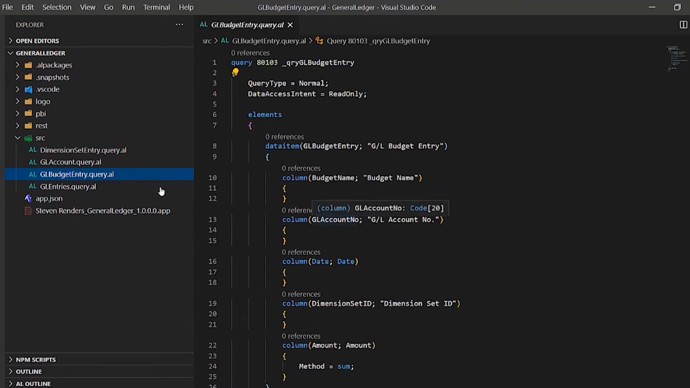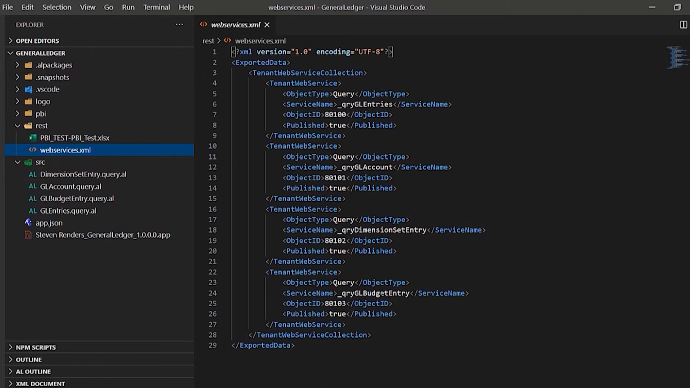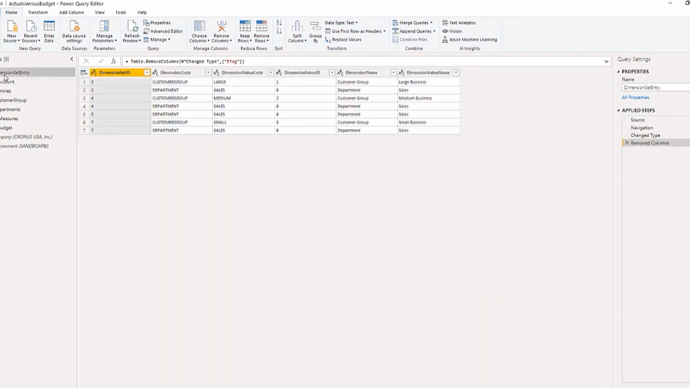Once we have created these queries, we can very easily publish them by creating here the web services file. And the next thing is then importing the data into Power BI Desktop. Here I am in the Power Query editor of Power BI Desktop, where I imported all of the different queries. You can see dimension, set entry, GL account, GL entries, and so on.